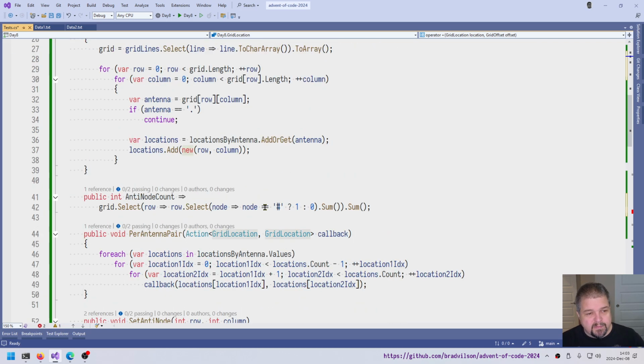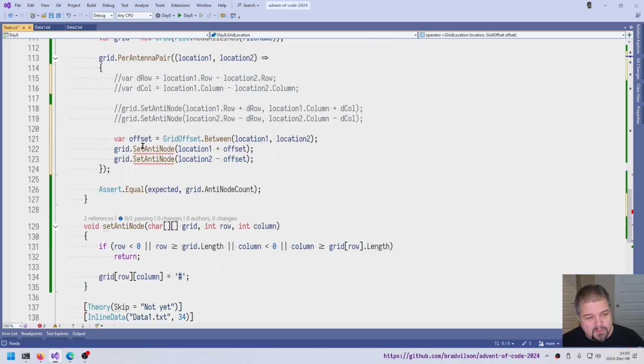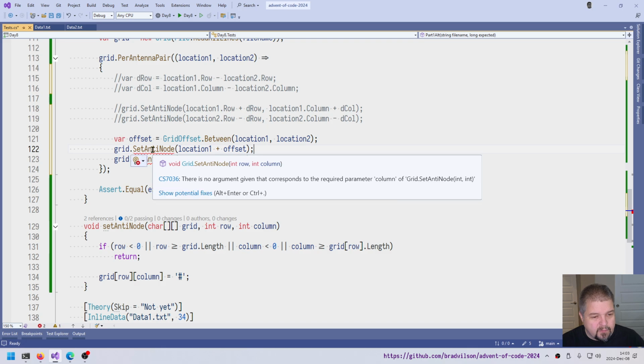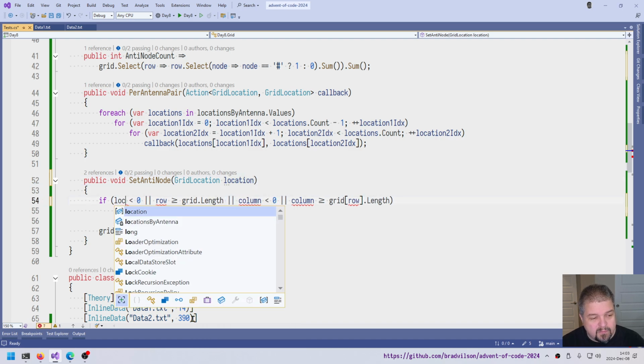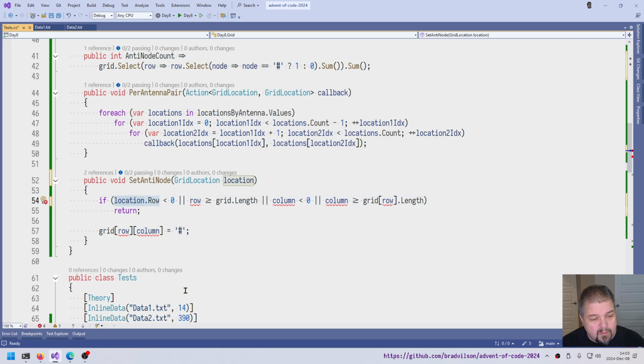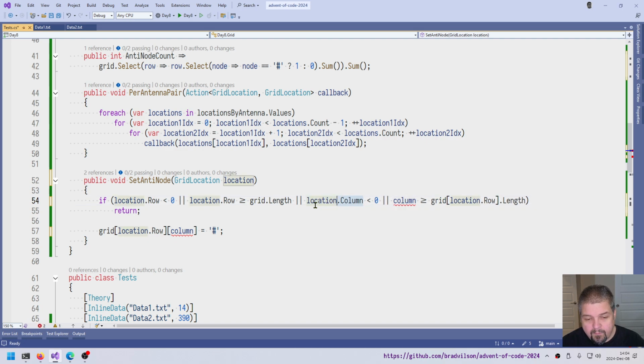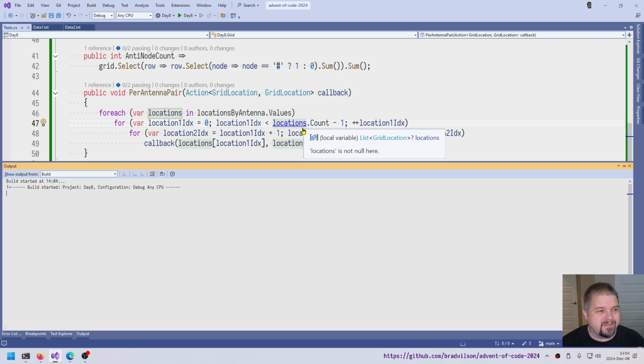All right, so that's pretty good. So now our code down here, grid set antinode. Oh, set antinode is not taking our location class yet. Well, obviously we can fix that. Grid location. So what we're going to need here is instead of row, we have location row. Everywhere where we see row, that gets replaced. And then everywhere we see column, this is going to be location column. Okay. Then we have the column. Okay. I don't see any more red over here, so it looks like we're done. Does our test still pass?